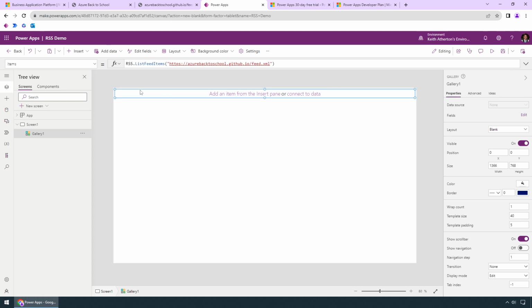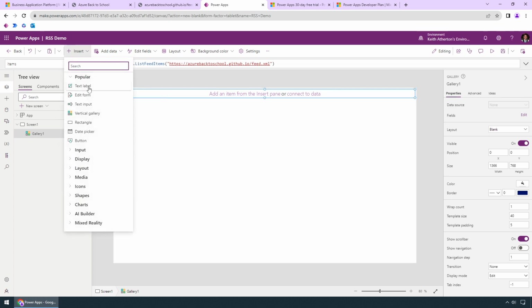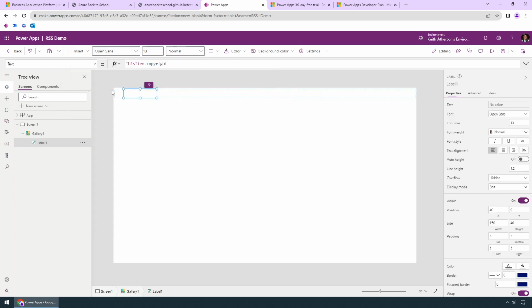So if I select the cell, go to insert a text label. Let's make this a bit longer right there. I'm going to set the text property for this new label. Now when we do this item, this is an identifier to say this item in the data collection. So basically this is pointing to the record.